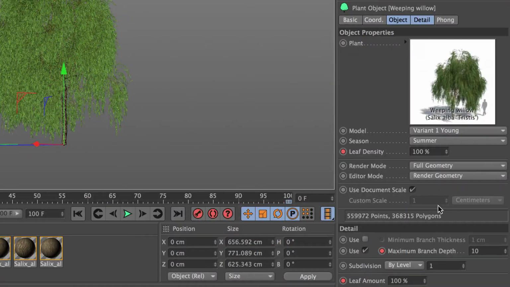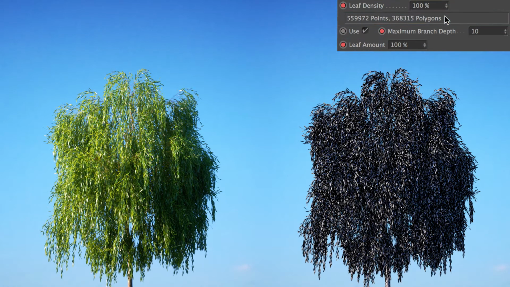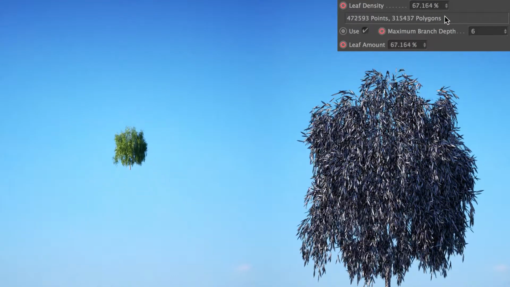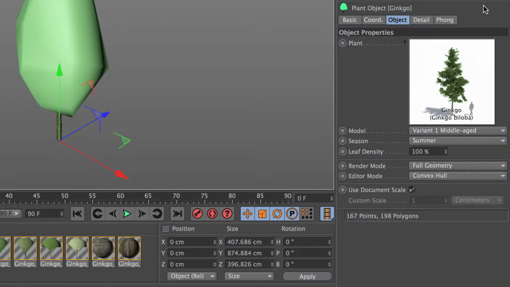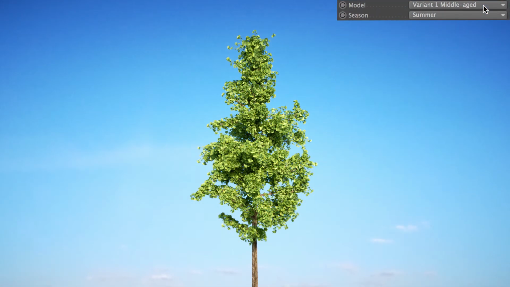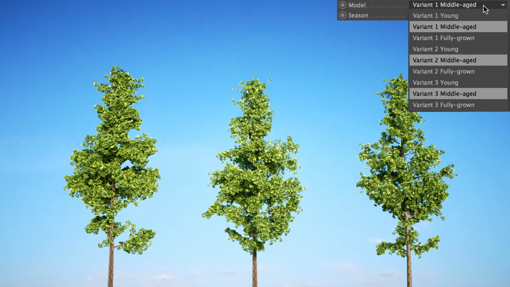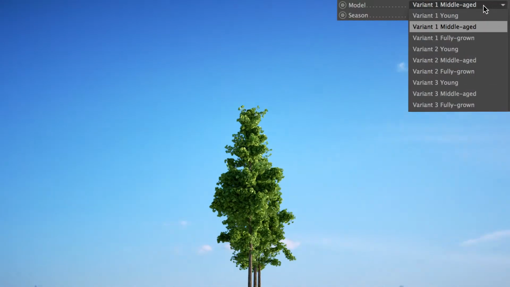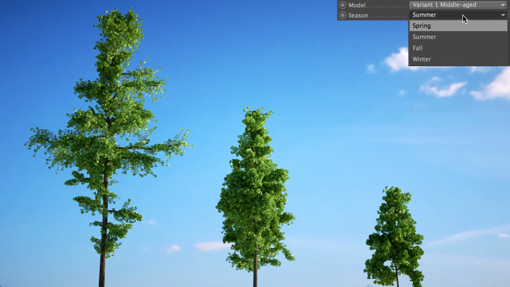Each model can be fine-tuned to show the level of detail you need depending on the scale and distance of each tree. Subdivision steps, culling of branches, and reduction of leaves can be separately controlled. Each species comes with 36 different configurations. These instant alterations include three variations of each species, at three different ages, during all four seasons.